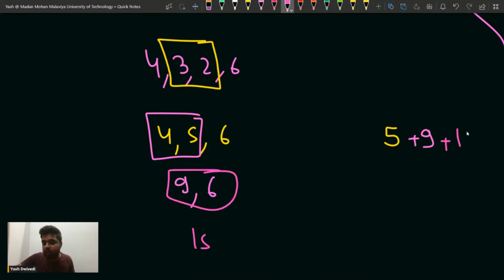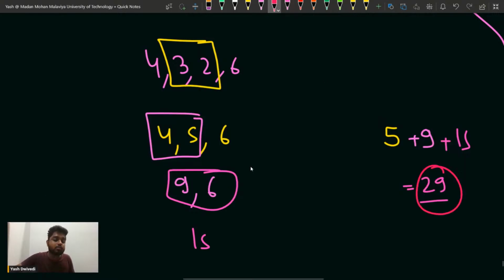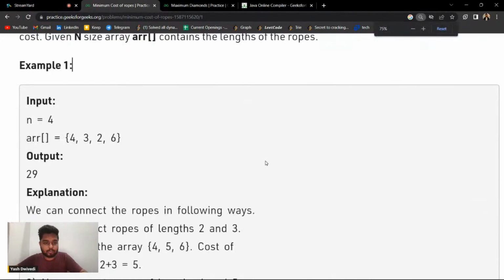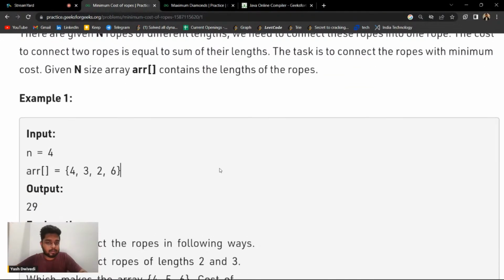Okay, so plus 15. That is how you get the answer: 15 plus 5 is 20, plus 9 is 29. So that is how you get the minimum cost as 29. Because it says that you have to get the minimum cost that you can get by connecting the ropes. So you have to try and get the minimum cost for yourself.